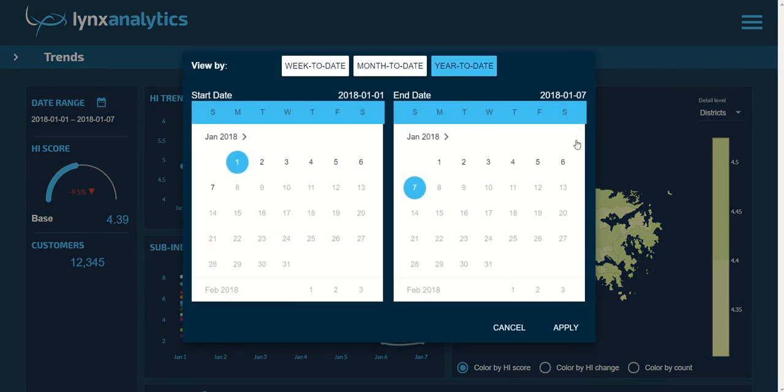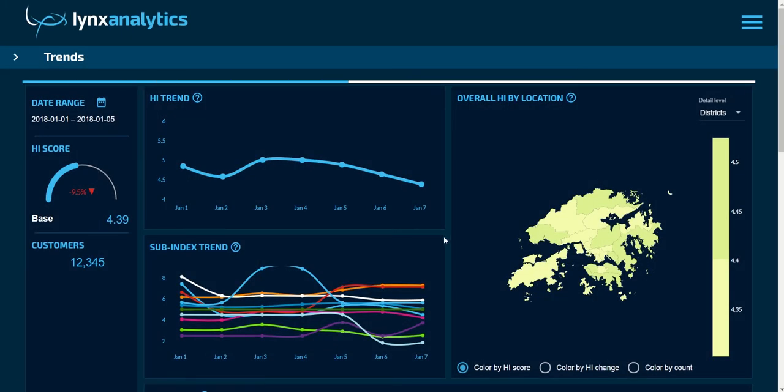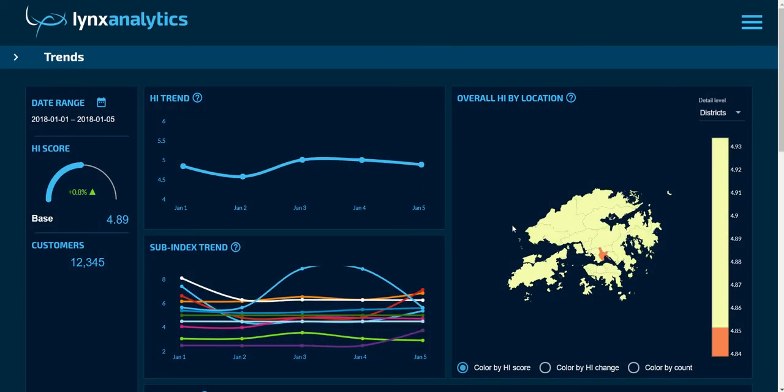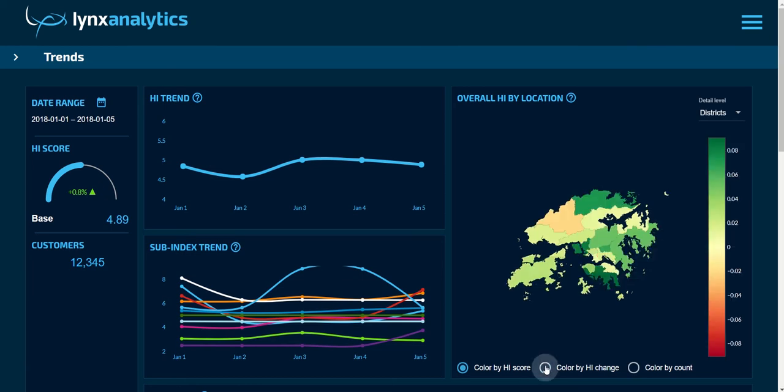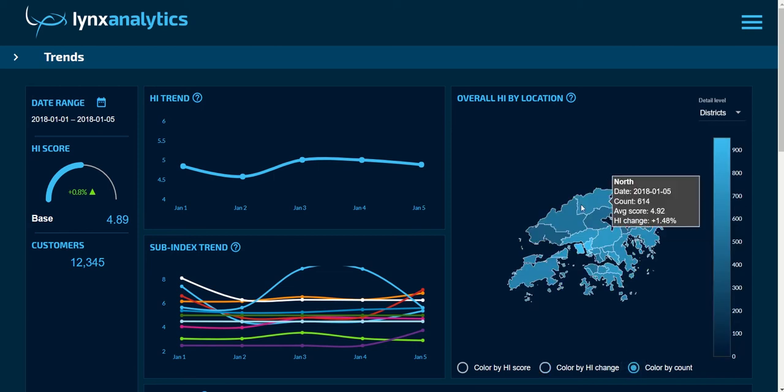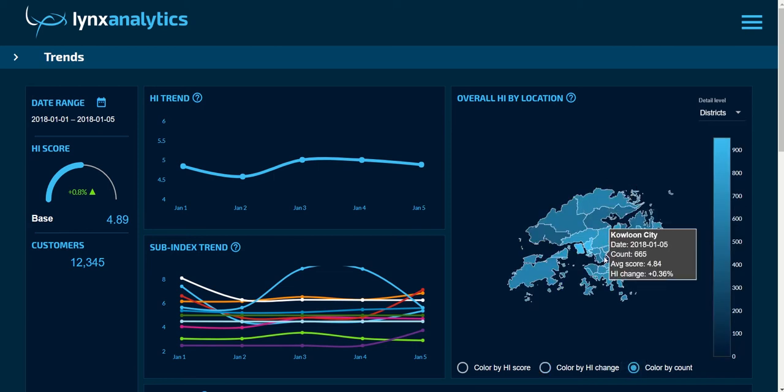Of course, we can decide to change the date range for our trend. And on our left hand side, we can see that this region is the one with the lowest HI score. However, I can see by clicking on color by HI change if I'm addressing this region's issues or not. Moreover, I can see how many customers I have in that region to see if the efforts are actually interesting for a large or small segment of my customer base.